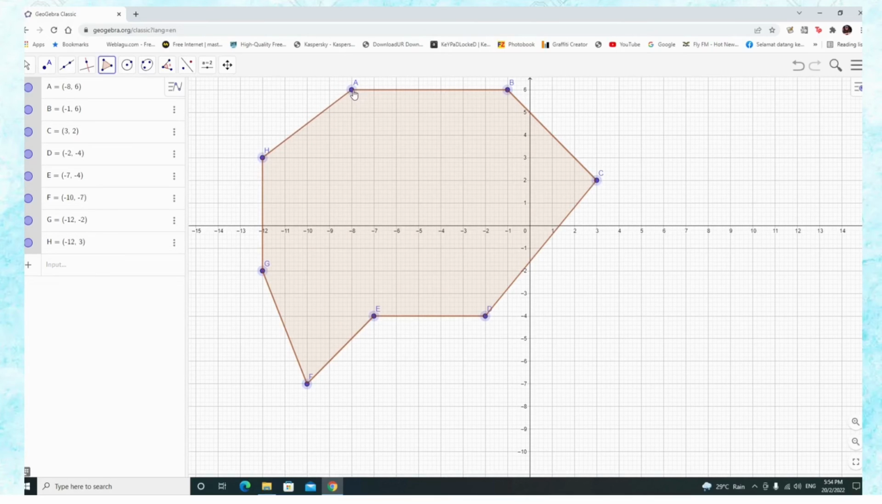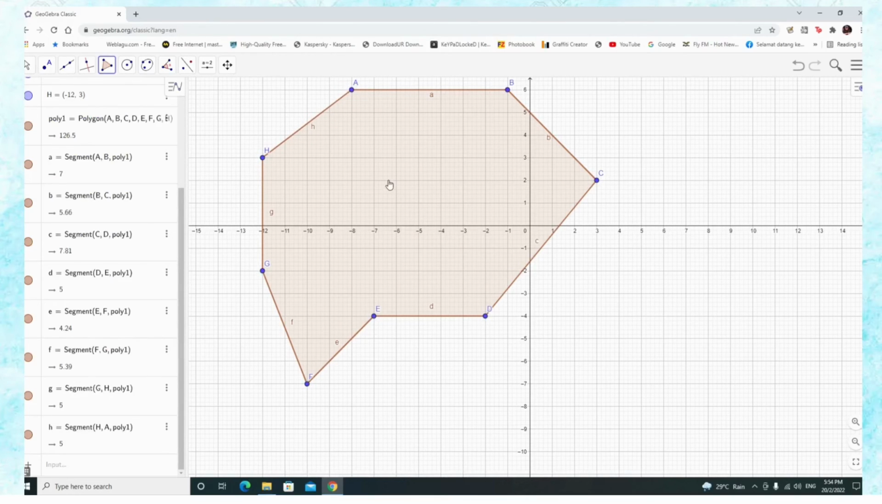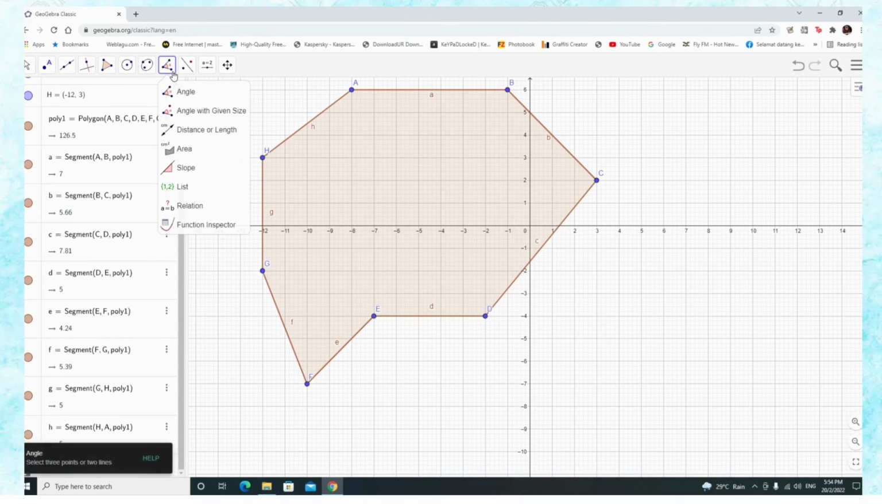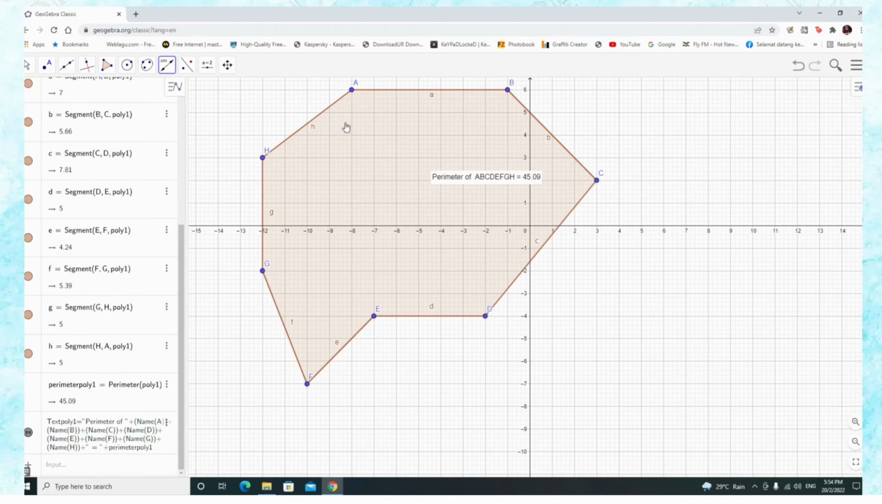Let's say we have this kind of polygon. Now the question asks you to find the perimeter of this polygon. What you can do is click on this button, distance or length, and then click on this polygon. So the perimeter of polygon ABCDEFGH is 45.09. You will obtain the total perimeter of this polygon.